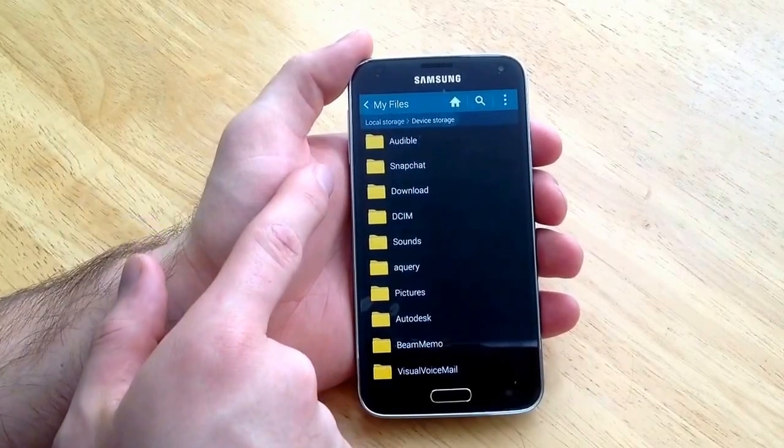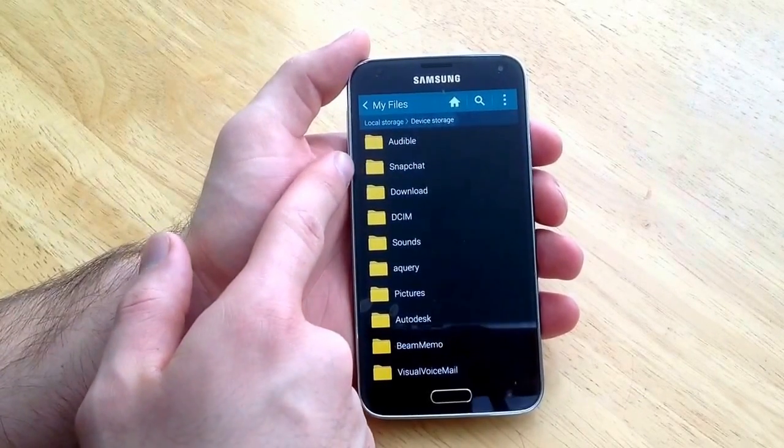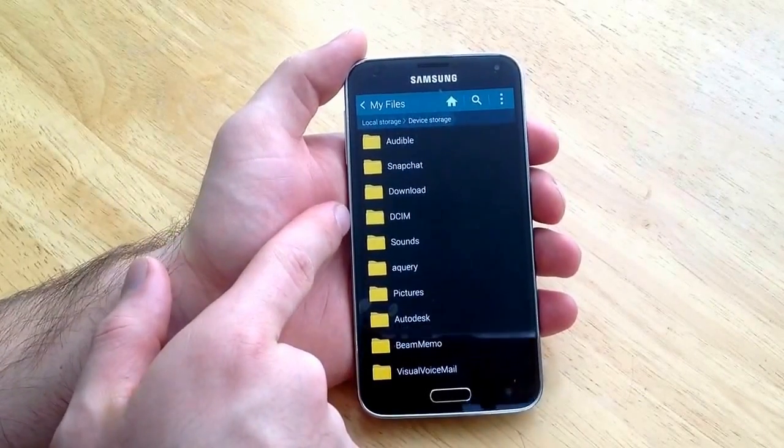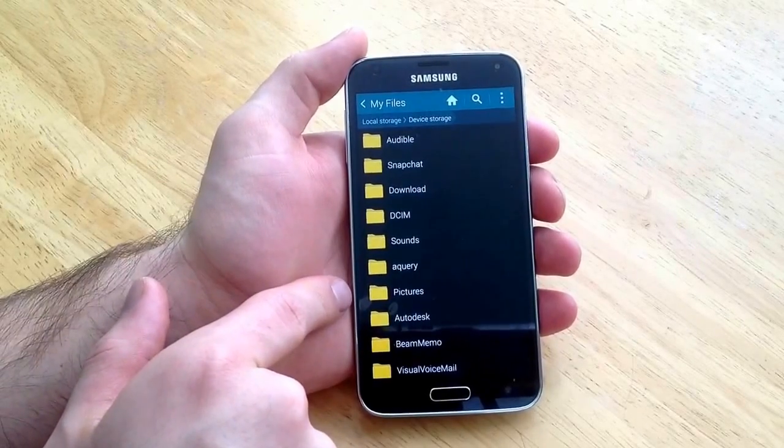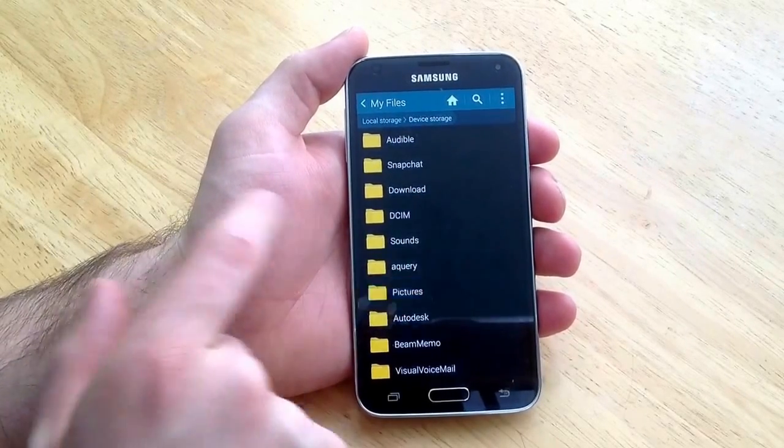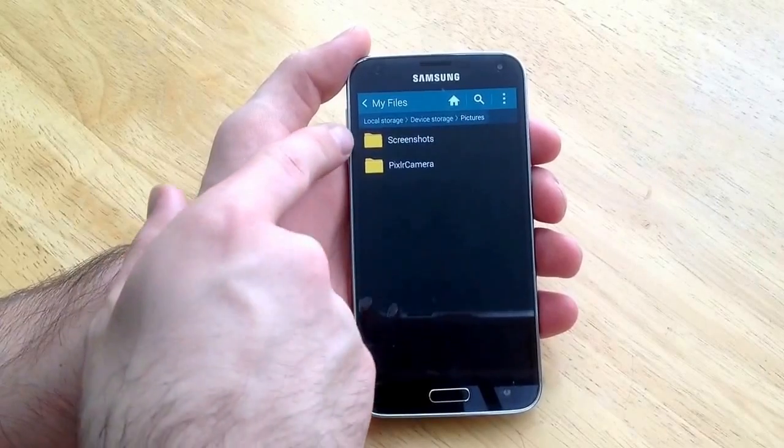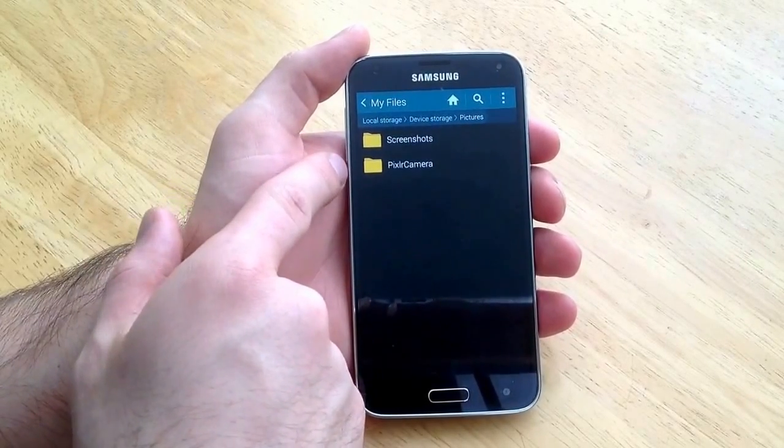Once you're here, there's going to be pictures scattered throughout all the different folders. There's going to be pictures in Snapchat. There's going to be pictures in DCIM. There's going to be pictures in Pictures. We're after screenshots, so they will be under Pictures. Screenshots, and then there's a camera file as well.